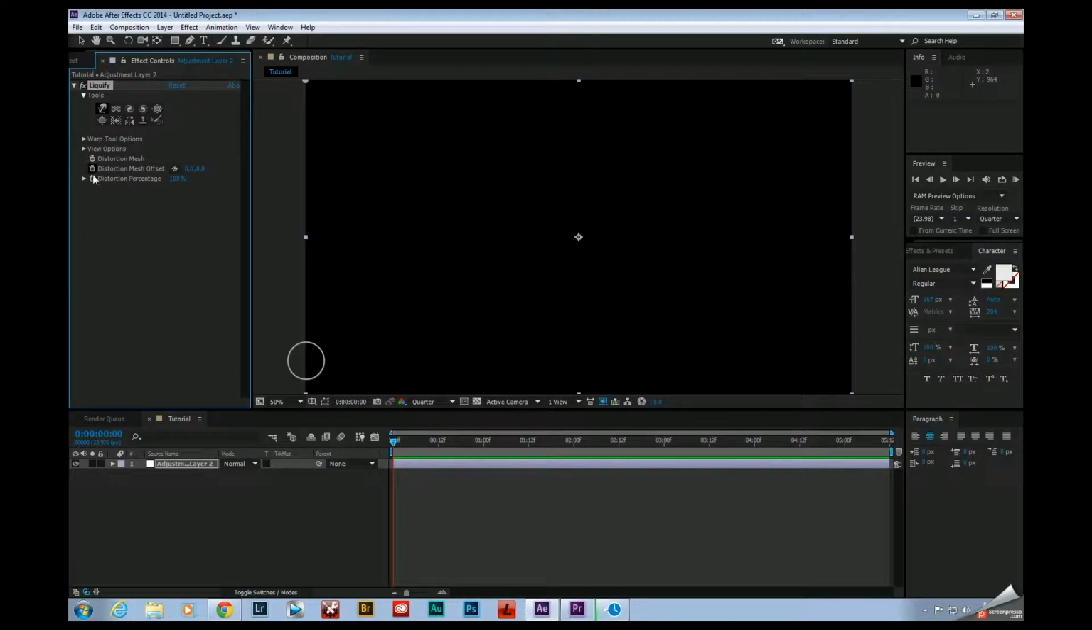So although we've got the distortion mesh, distortion percentage, that is keyframeable, so you can turn the effect on and off. But each individual tool is not keyframeable. So it's not like a lens flare where you can simply parent the XY coordinates to a null or to a light. Things have to be done a little bit differently.